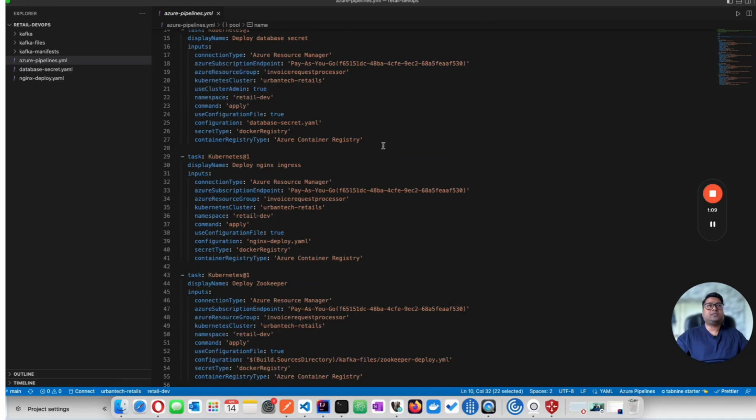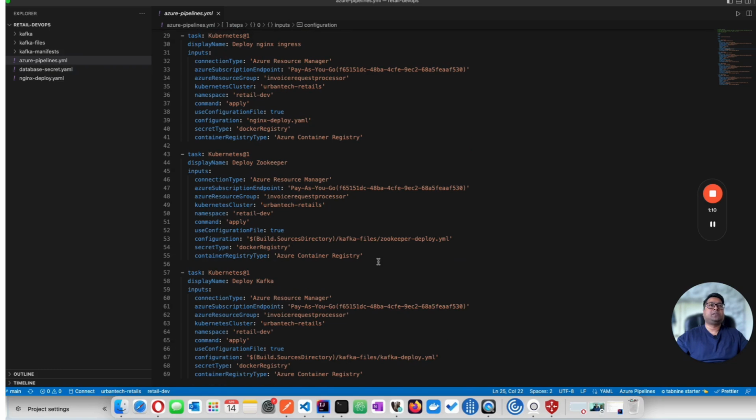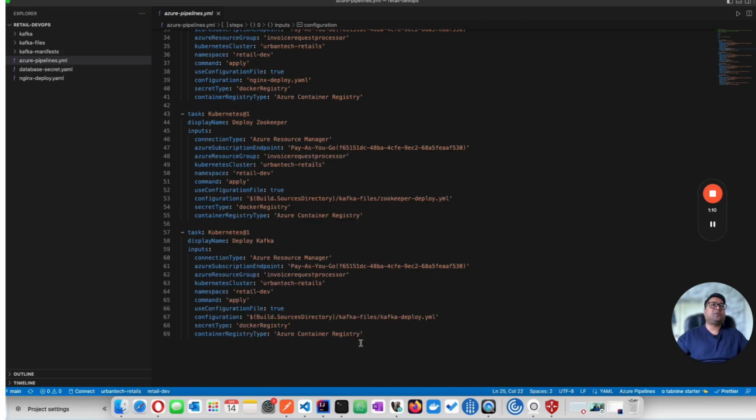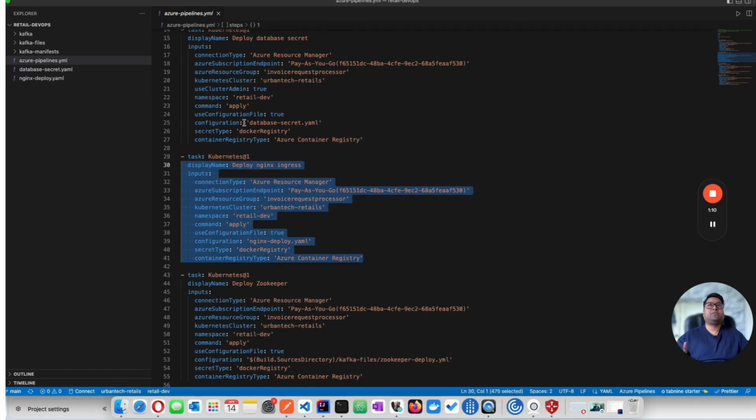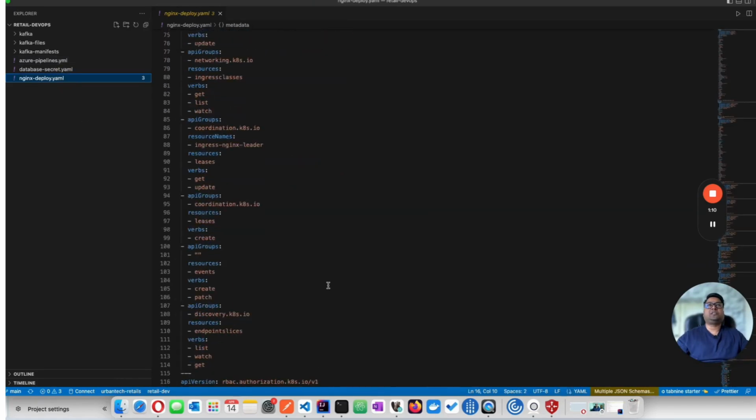It has different tasks. Which task? This task, right? Into this Kubernetes cluster, to this namespace, use the kubectl apply command and deploy this database secret.yml file. Which file? This file. All right, it's very simple. Then I have deployed multiple different things, Zookeeper and then Kubernetes Ingress. Ingress I'm also deploying the same way, from the deploy manifest file. Which file? See this file.